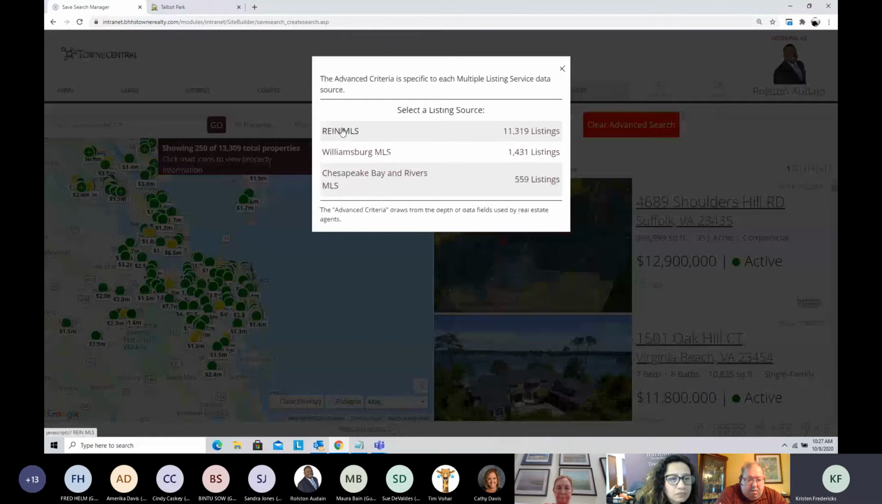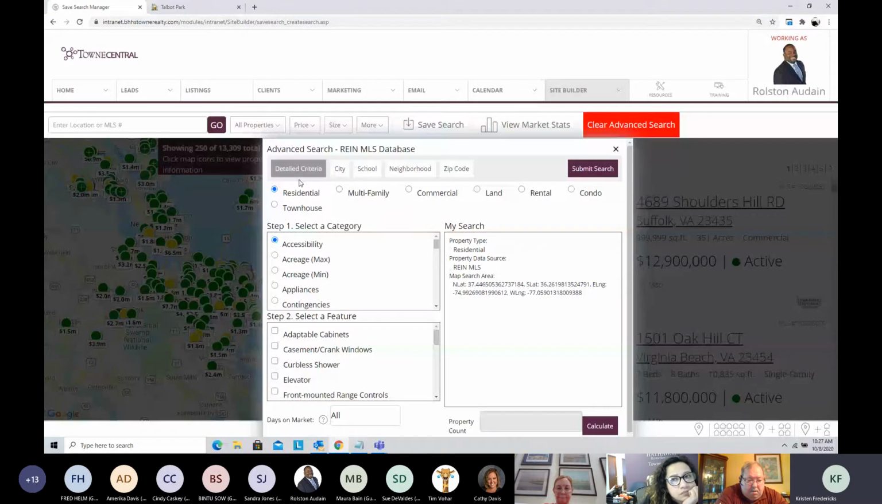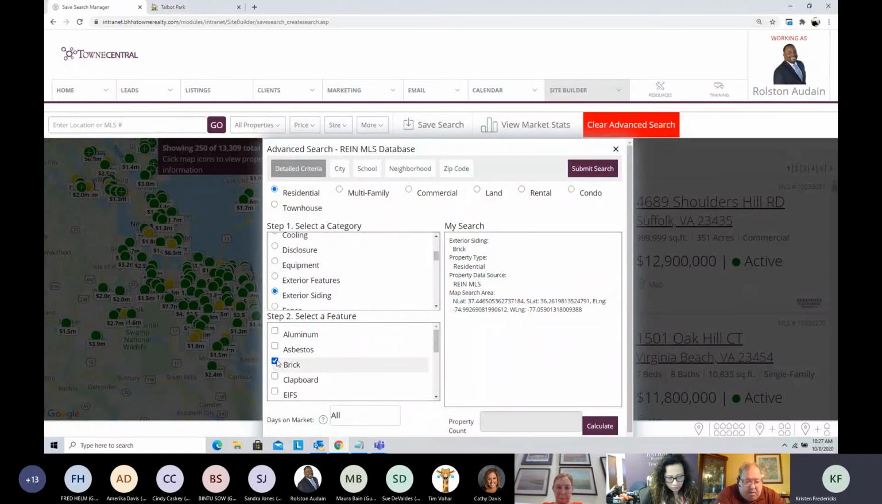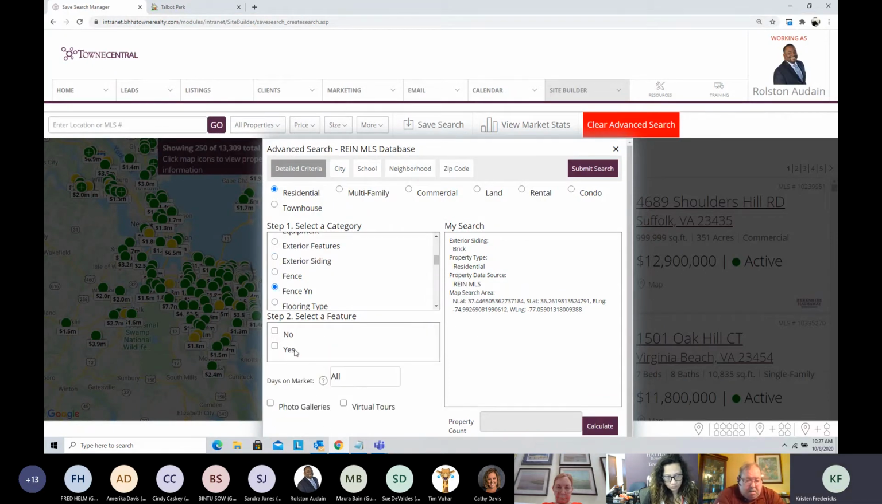Okay. I wanted to show you this detailed criteria. So you can create a save search that's actually quite complicated. So if you wanted to have something very specific, if you maybe wanted only brick homes, you could do something like exterior siding. It was brick. And maybe you only want brick homes that have fenced yards. You can actually do something like that as well. So notice your criteria comes over here. So it's yes, here's brick.